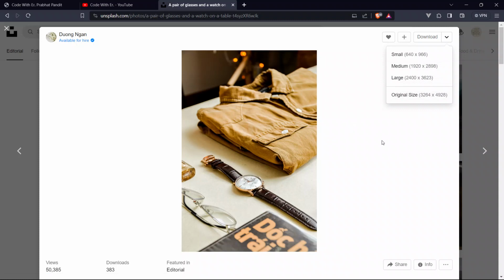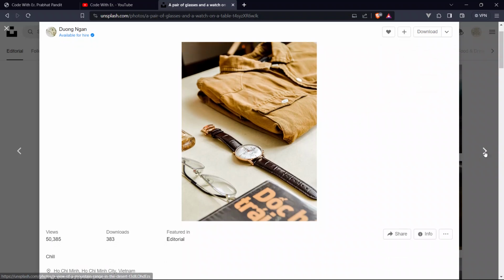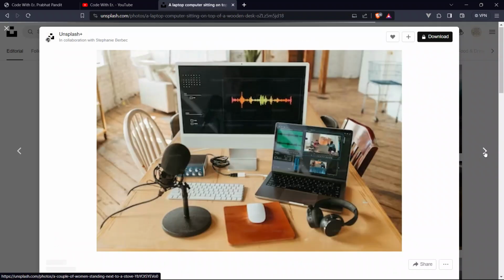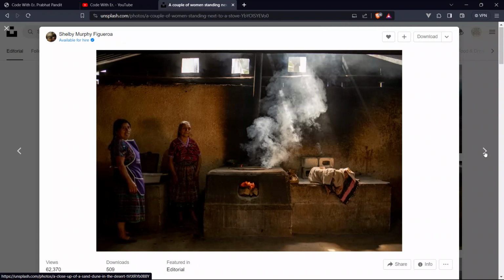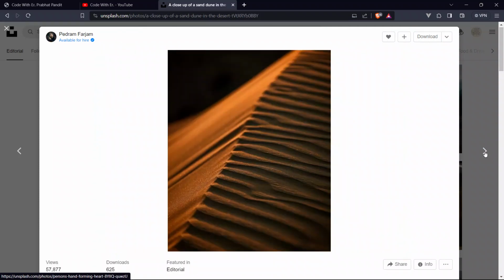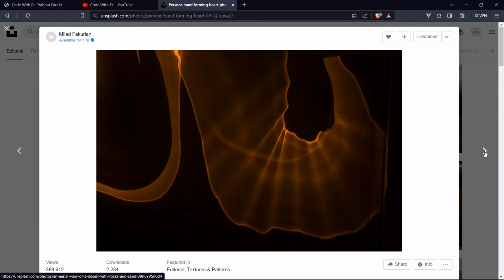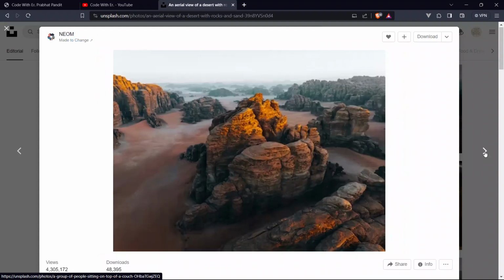From here you can see it is a gallery type. I have not built this functionality. Later on in the next video I will definitely build this kind of functionality also, this kind of feature also, in the next session.